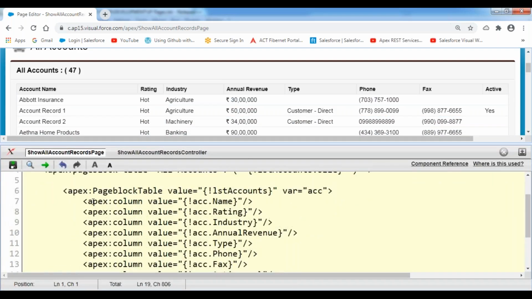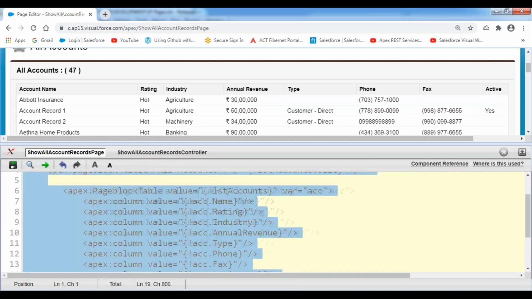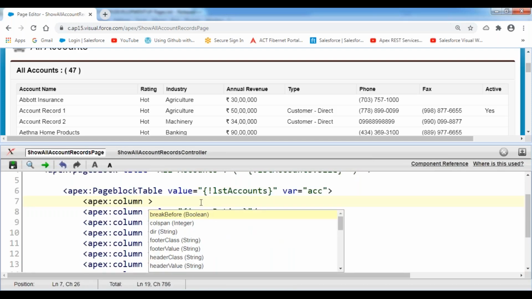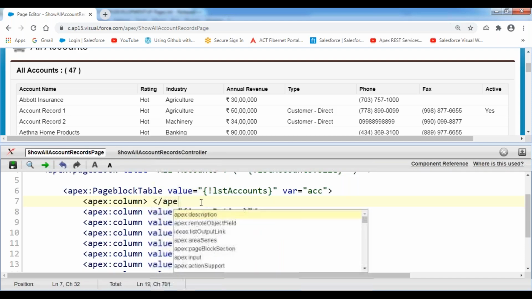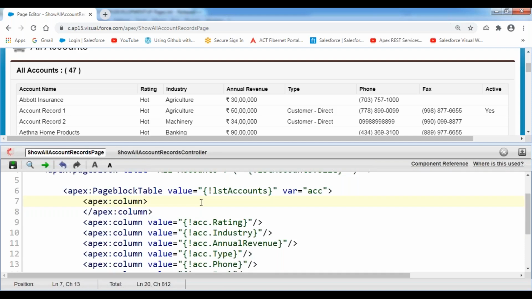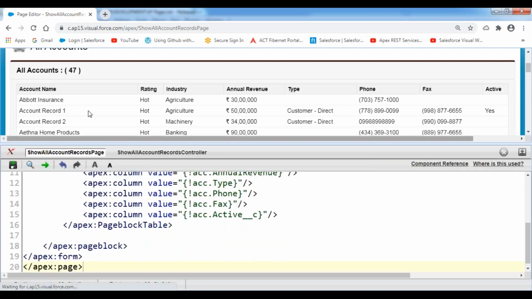So this is the column tag. In this column, I'm representing this content, but I want to show this content in the form of a hyperlink. So what I want to do is indicate a separate column tag, apex:column. This is the column tag.